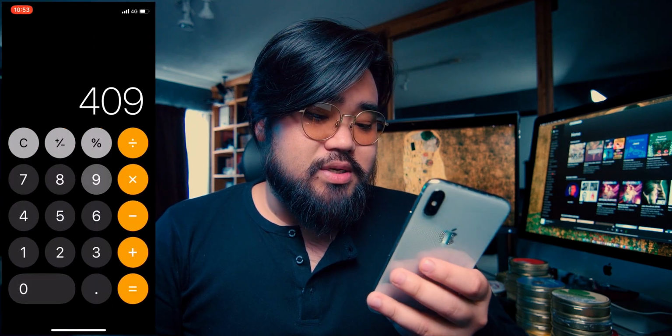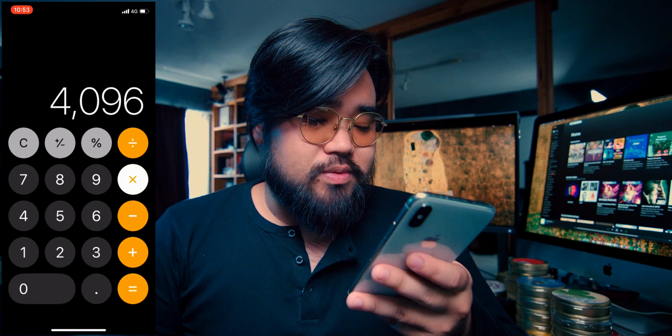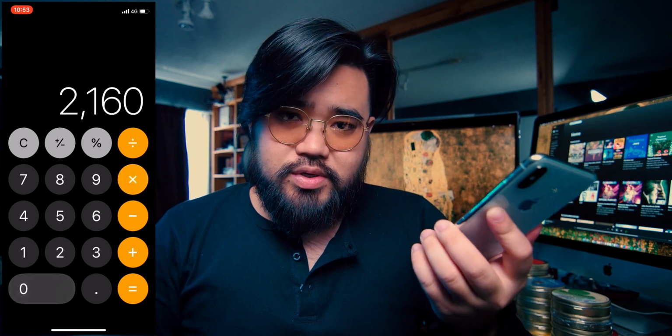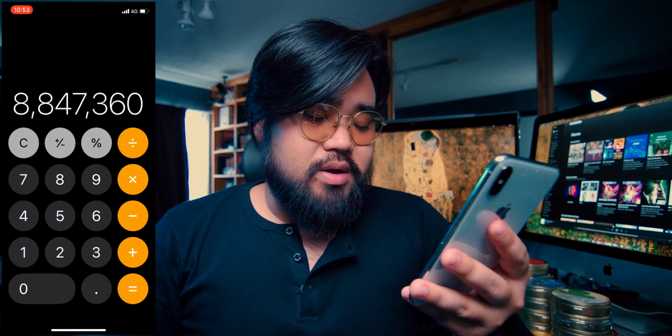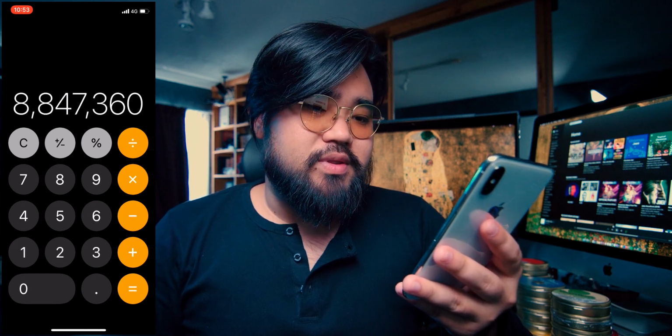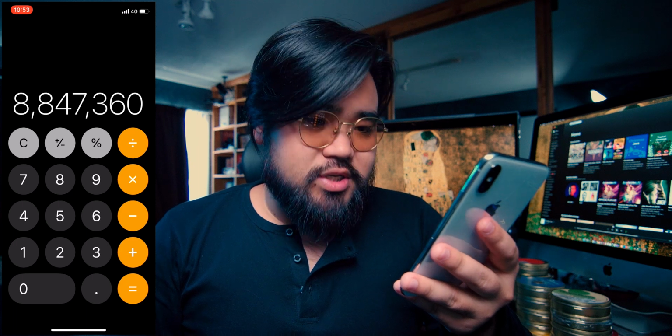Let me calculate that with the calculator app on iPhone. So, calculator, let's say 4096 times 2160, and the result of this math is 8,847,360. I'd rather call it 9 million. Just only 9 million pixels that we need. Just that. Yeah. Just 9.